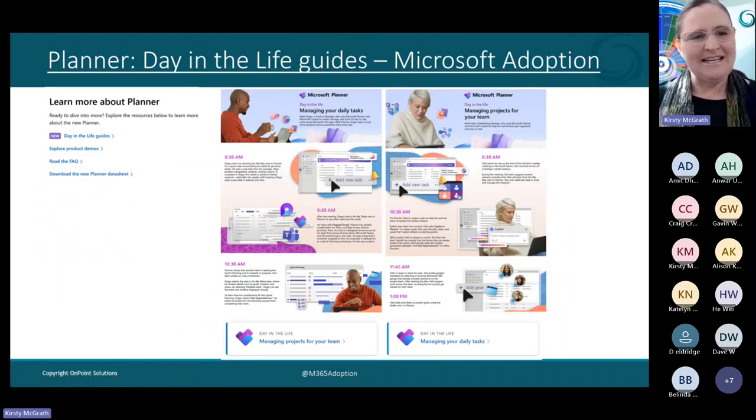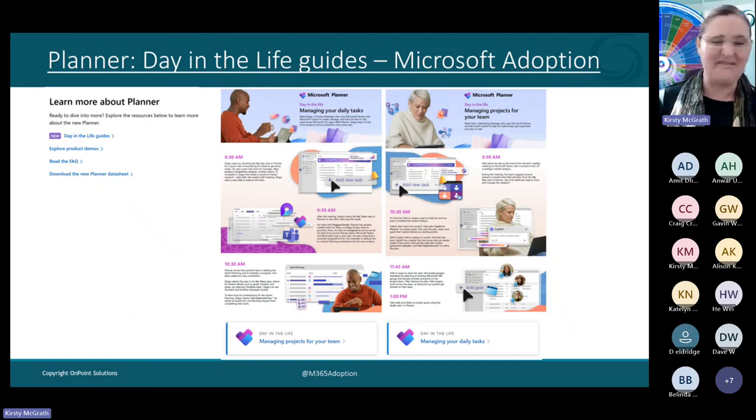The latest is there's some new day in the life of guides for the new planner. There are two that have actually come out, managing projects for your team and managing the daily tasks. They're quite a long sort of day in the life of, rather fancy. They are PDFs, so they're not a PowerPoint for you to be able to edit and adjust.